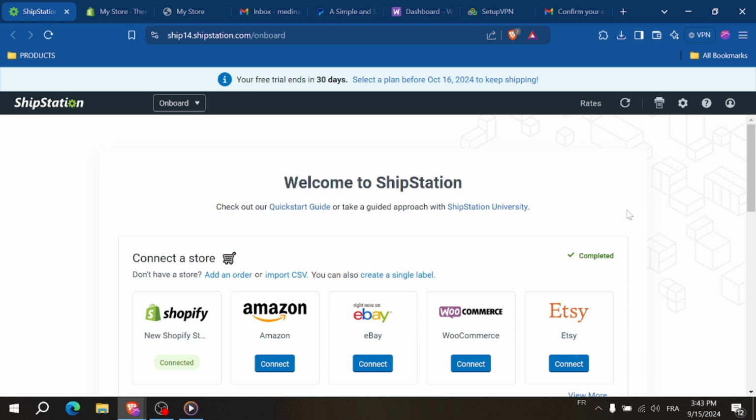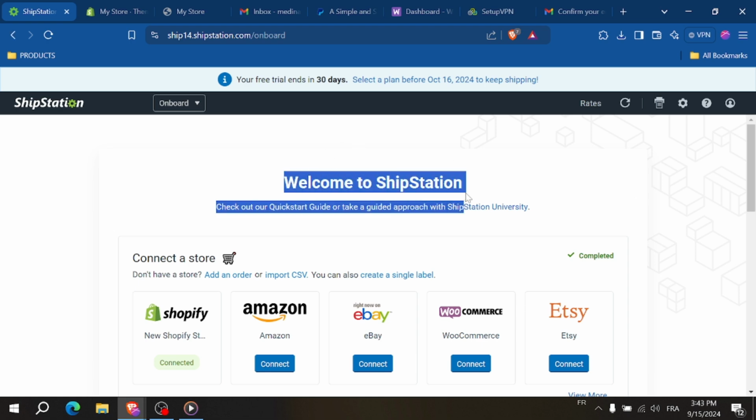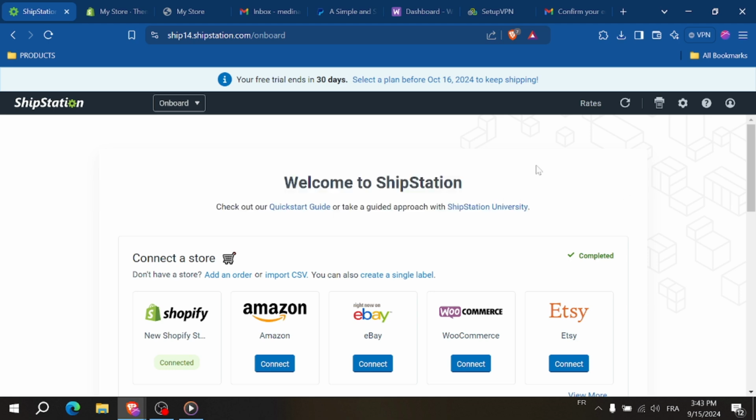Today I'll guide you through the process of connecting ShipStation to your Shopify store. This integration will streamline your shipping operations, making it easier to manage orders and track shipments. Let's get started. First, open your web browser and go to the ShipStation website.